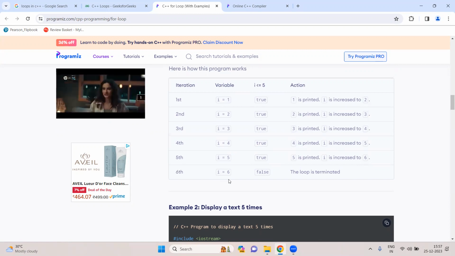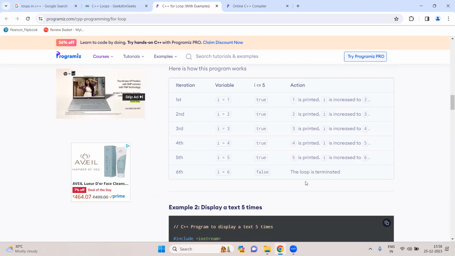In the sixth iteration, I becomes 6, the condition becomes false because I is greater than 5, and the loop is terminated. So this is how the for loop works.